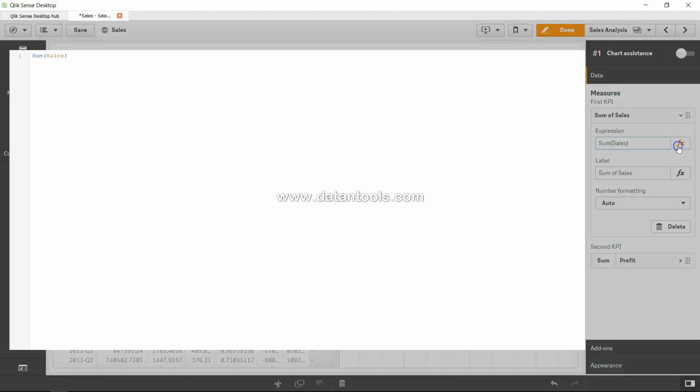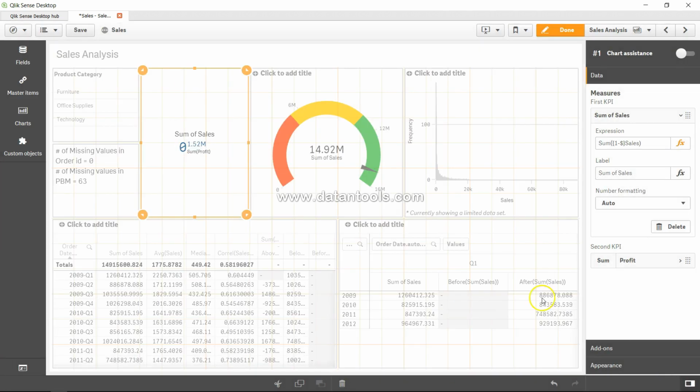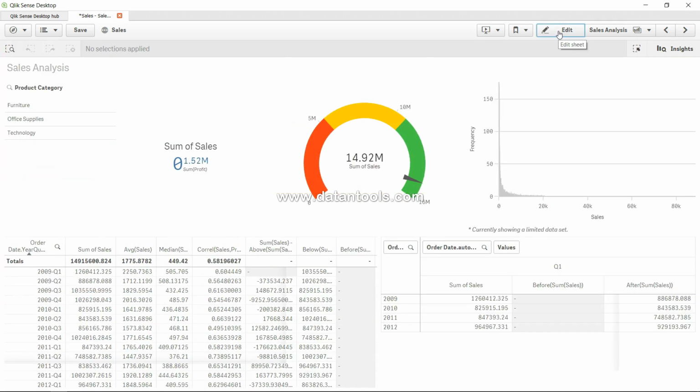So let's go ahead and come over here in the expression editor and open the curly brackets, and in that write 1 minus dollar, and now see it in action. Click apply. Right now it is 0, because dollar indicates the current selection, and if nothing is selected, that means the entire selection, and 1 indicates the entire data. So 1 minus dollar right now basically indicates 1, the entire data. So let's click on done for now.